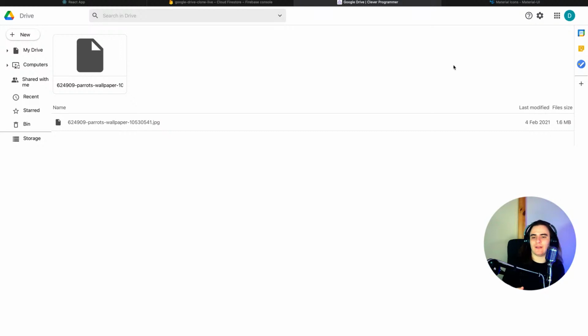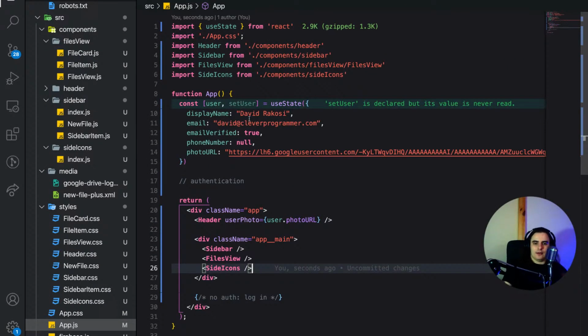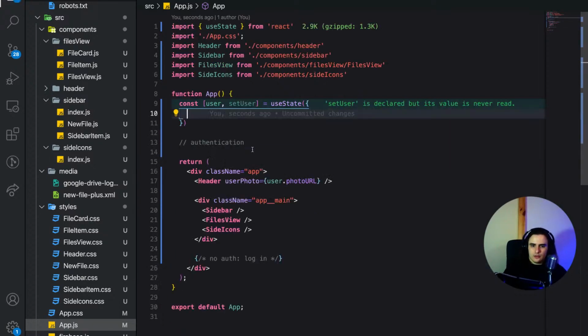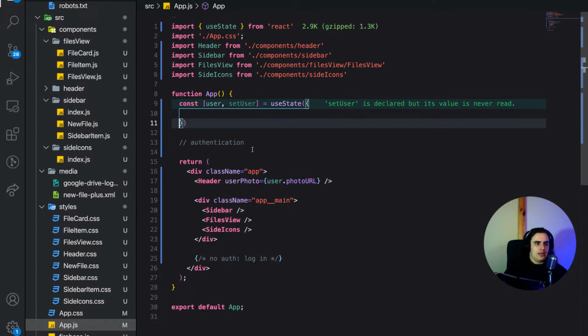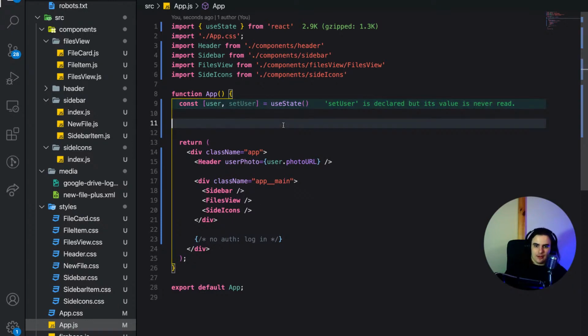Now, one more thing left to do, which is the authentication. And this is going to be super, super easy because we are using Firebase. So what is going to happen here is that if we go back to our app.js file, we will remove all these dummy data, right? And that will leave us a completely empty use state, right? So that means we do not have a logged in user at this specific moment in time.